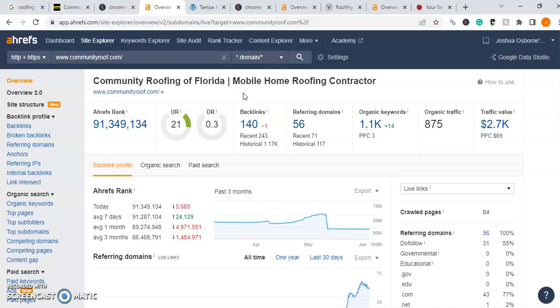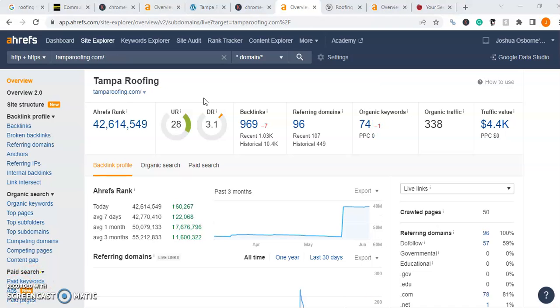So, let's take a look at some of your other competitors and see what type of traffic they're generating, as well as the metrics and the value that they have. So once again, we're looking at Tampa Roofing with a 28 UR, a 3.1 DR, generates about 338 organic users per month, and has about $4,000 worth of value. So obviously you see that they have a little less as far as traffic goes, but their traffic has a lot more value behind it because of that buyer intent.